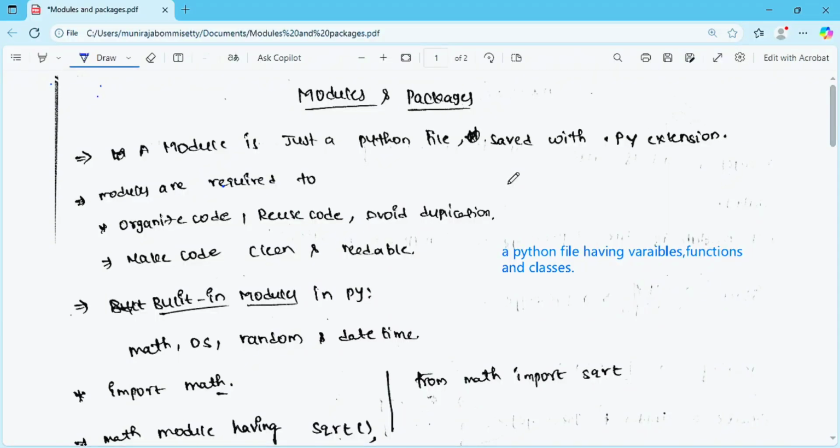In this video we are going to cover the most important topic in this Python programming series, that is nothing but modules and packages. So without any delay, let's dive into the concept of modules and packages. First of all, what is meant by a module?